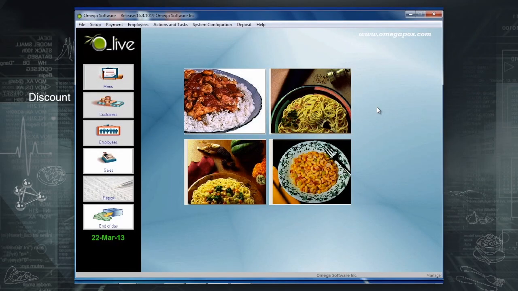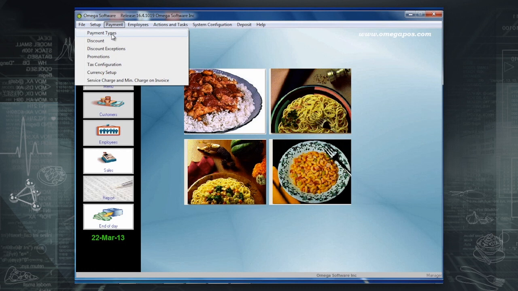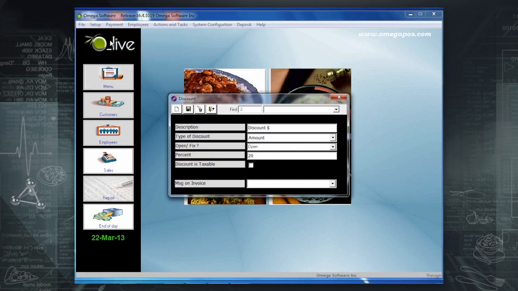As noticed in the POS, different kinds of discounts can be done. To create discounts, go to Payment, Discount. Here, all kinds of discounts can be created. First, insert the description. By clicking on the arrow, all the previously created discounts can be seen. After inserting the description, define the type of discount, either by amount or by item or by percentage.